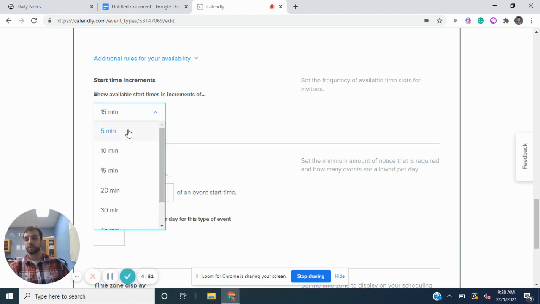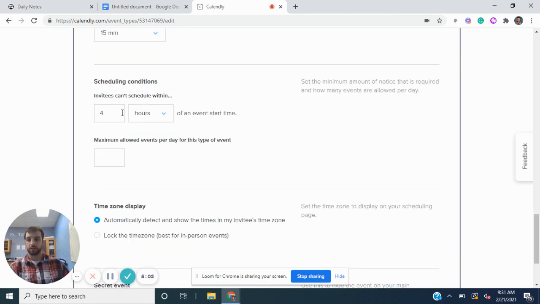All it means is if you go by 5 minutes, it's going to go 3:30, 3:35, 3:40, 3:45. It'll still keep your 15-minute times, but it'll just give way smaller increments of when they can schedule it.